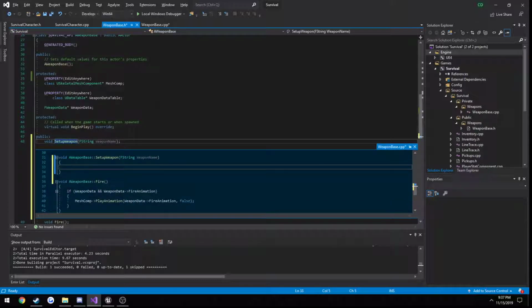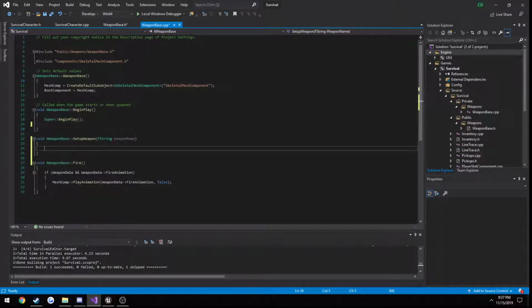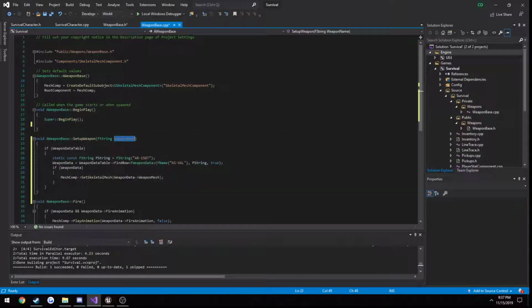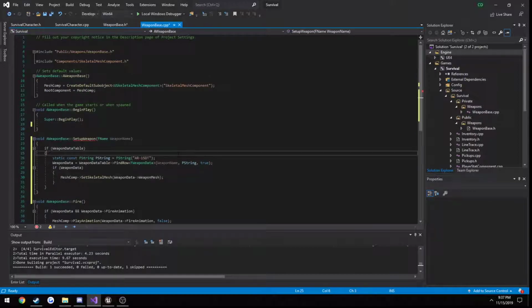Alright, and here's where we move everything over. So everything in our begin play, we move to there and change this. Oh, it's an F name, not an F string. Derp. Do there. Update. There we go.